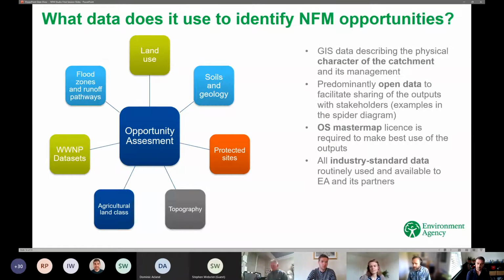The way it does that is not dissimilar to some of the other pieces of kit out there that have been produced before, but it's basically looking at a whole suite of GIS data that describe the physical character of the catchment to decide where the best places are to do that and what the main constraints are as well, and that is what gives us then the opportunities that appear to exist within the landscape.